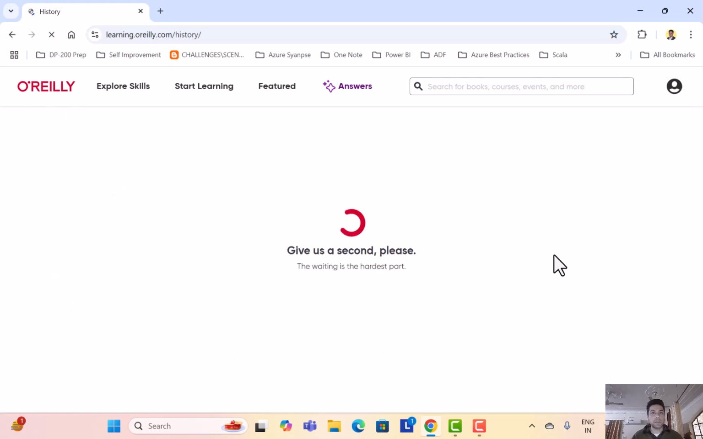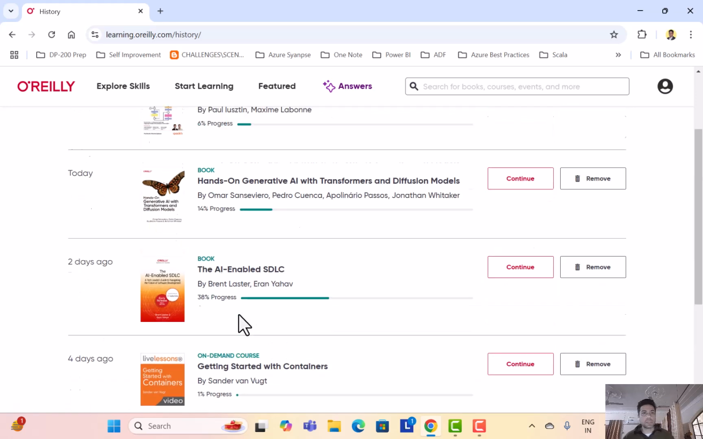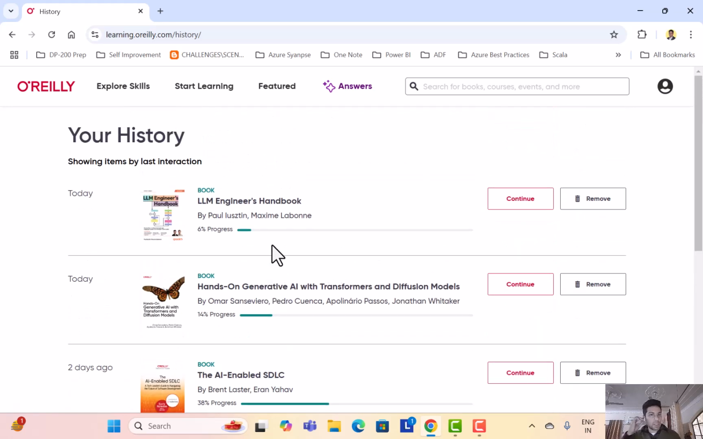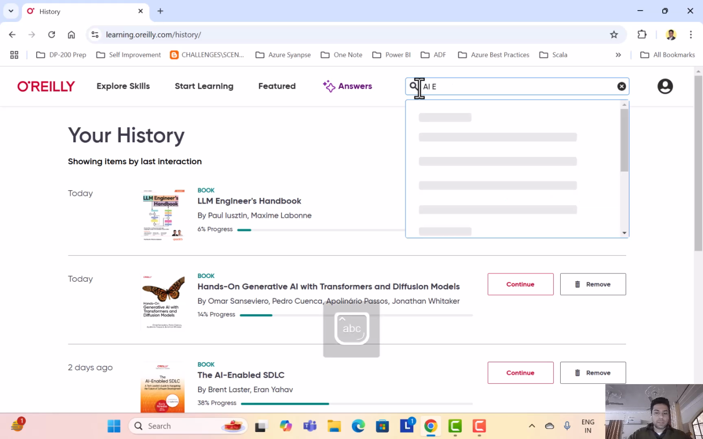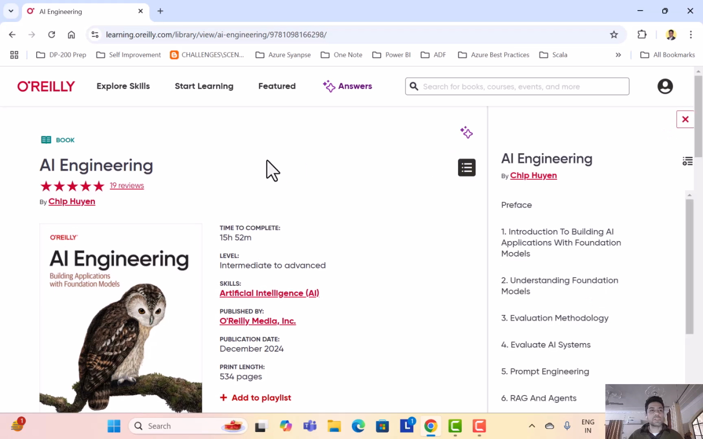Let me just open this up. And once the full history comes up, which it has, I just want to suggest a couple of important books for you guys. I already had started reading one of the books, which is called AI Engineering. So this book is really important. Not important, I would say, maybe useful for you.